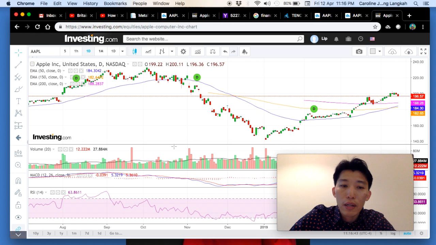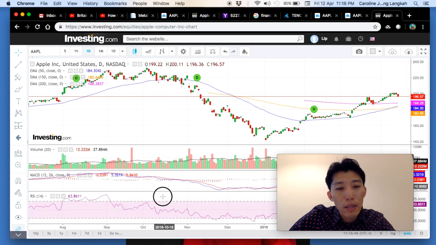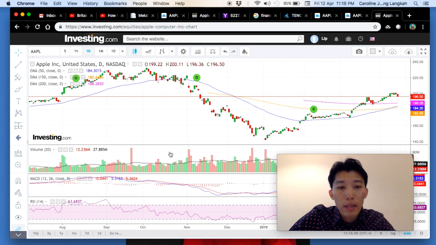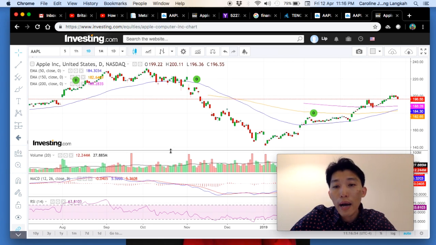Okay. Definitely, more indicators doesn't mean that you will do better in your technical analysis, but definitely it will give you more flexibility, right? So I personally prefer investing.com chart now because it just gives me more indicators, okay? So that's all I have for today.